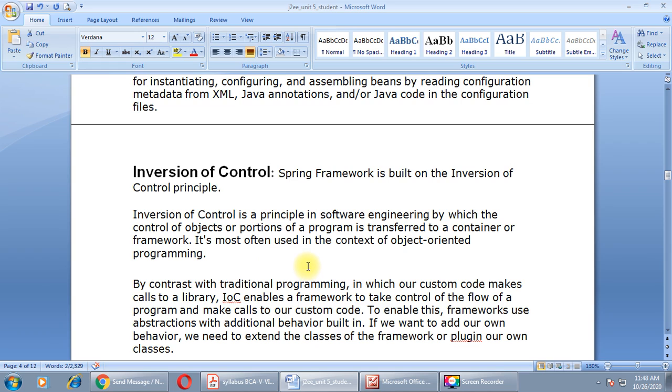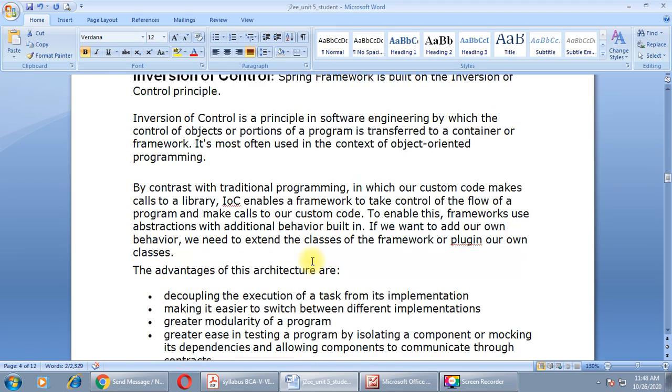It's most often used in the context of object-oriented programming. By contrast with traditional programming, in which our custom code makes calls to a library, IOC enables a framework instead of that library to take control of the flow of a program and make calls to our custom code.